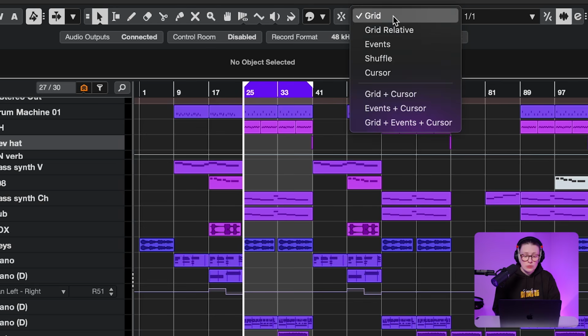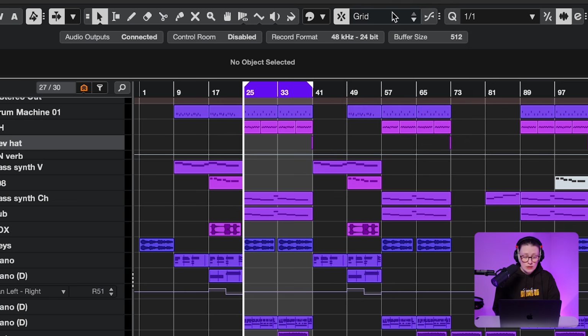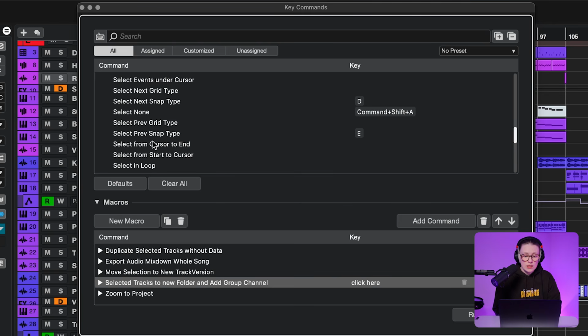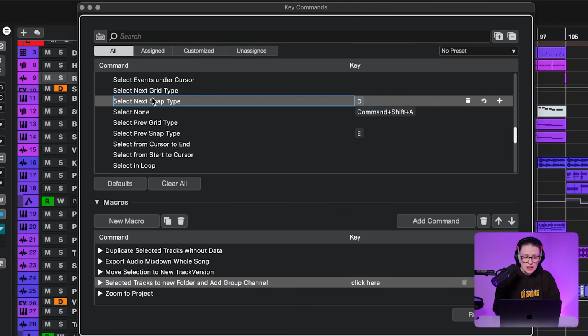And Key Commands 8 and 9, previous and next snap types. I switch a lot between grid, relative grid, and events. So instead of going up here, I can change them like this. And that's these ones, previous and next. By the way, if you want to know what all of the snap types do, I'll link that video below as well. I hope that helped.